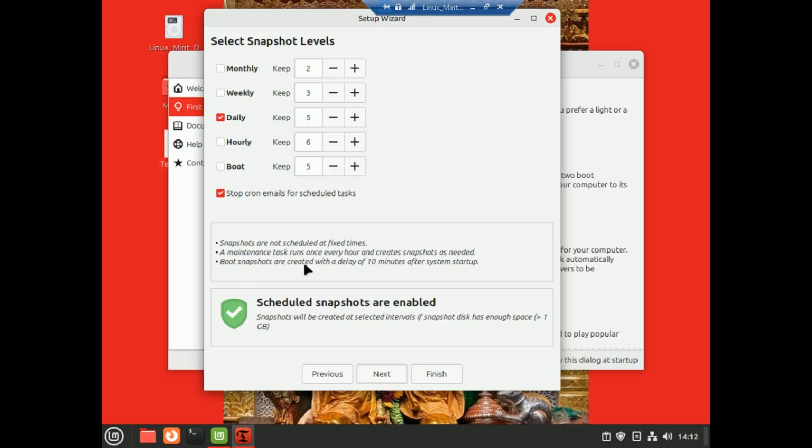Next, boot snapshots are created with a delay of 10 minutes after system startup. That means if I am restarting my machine, the boot configuration files also get backed up in my snapshot after a 10 minute interval, meaning my system is stable now. So this is very important to understand, all those conditions. If you want to hear it again, pause this video, reverse it, and listen to this explanation again. Okay, now I have selected the daily one, and now I will select next.